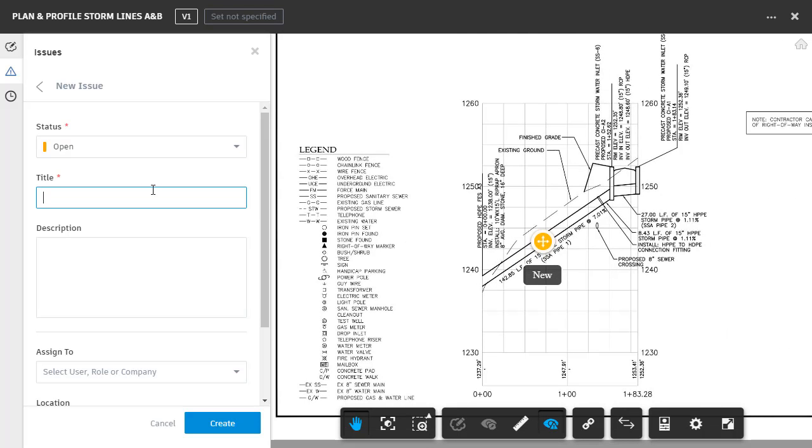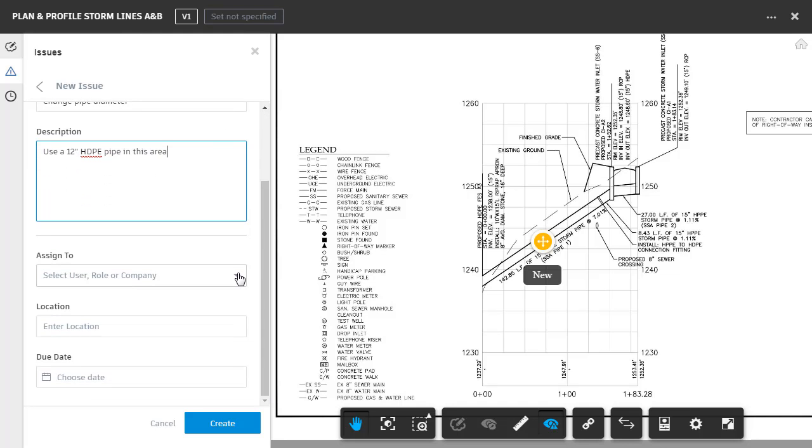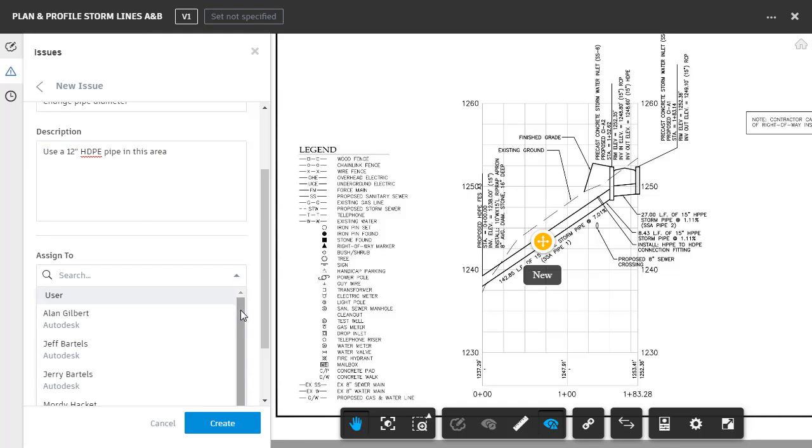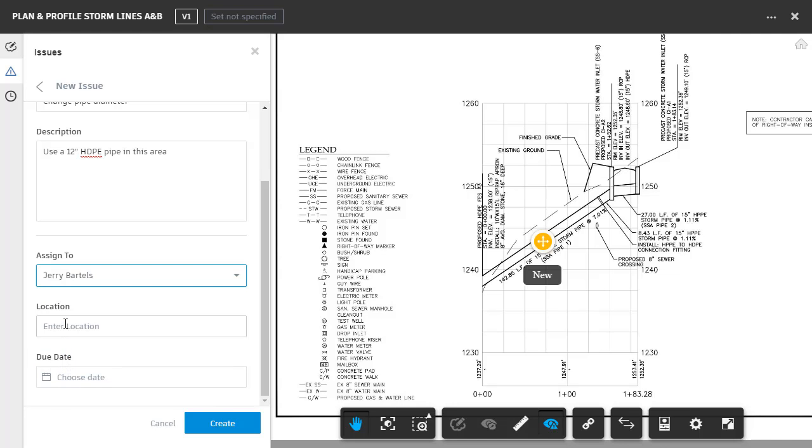I can then fill out the new issue form. I'm going to call this issue Change Pipe Diameter. I can then add an optional description. For this example, I'll type, use a 12-inch HDPE pipe in this area. Let's drag this down. I can then assign this issue to a member of the project team. I'm going to select Jerry Bartles. I can add an optional location. We'll leave this one open for now.